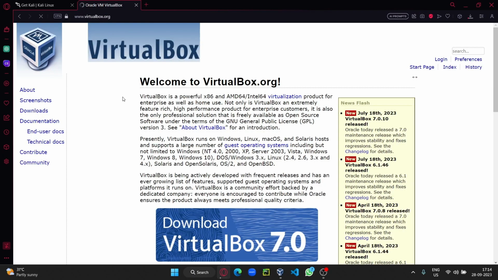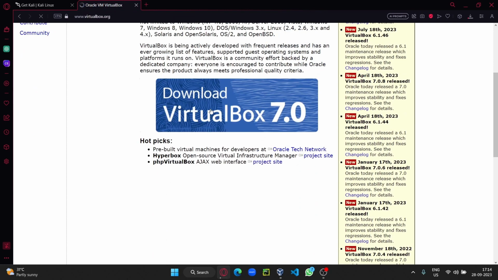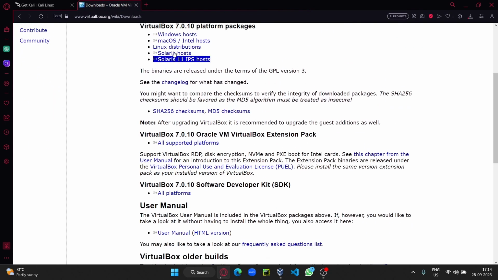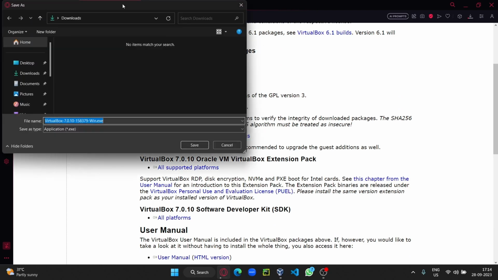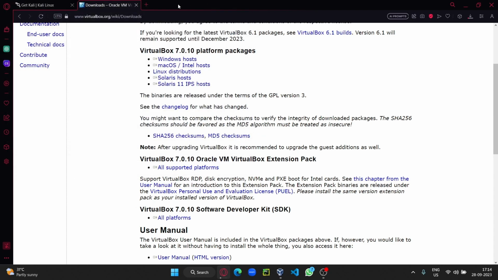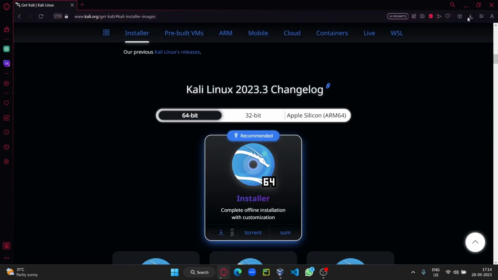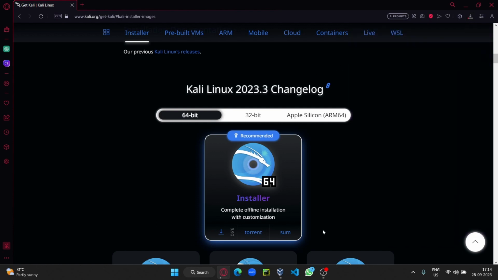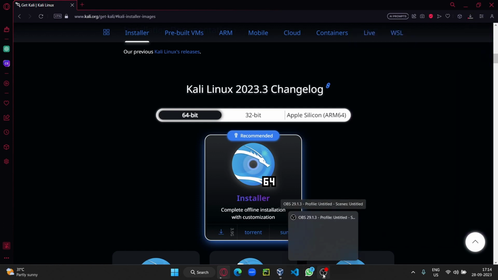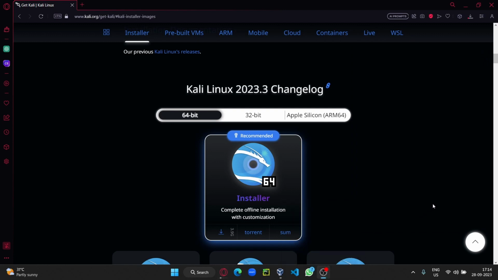You can download this, but as I already have it downloaded, I won't download it again. Just like that, you can go to Windows host and it will download the installer for you. I don't want to download this for now, so I'll just stop it. And now, if you see, it's 40 minutes left, 17 minutes left. I'll pause this video and be back when the download's complete.